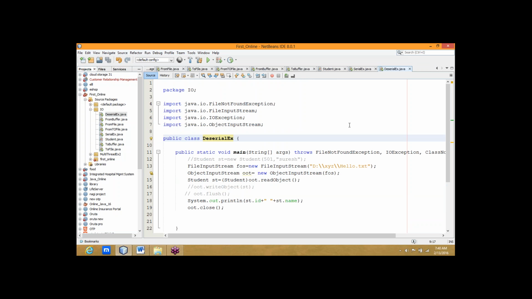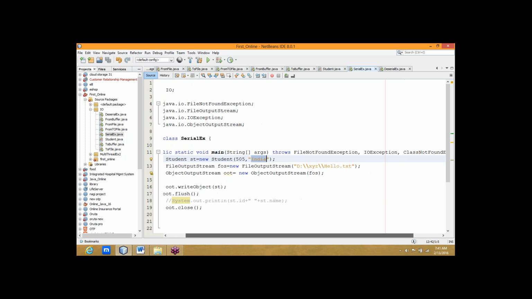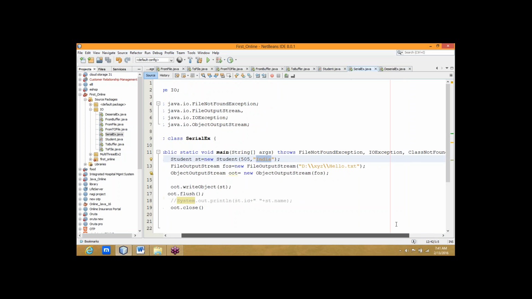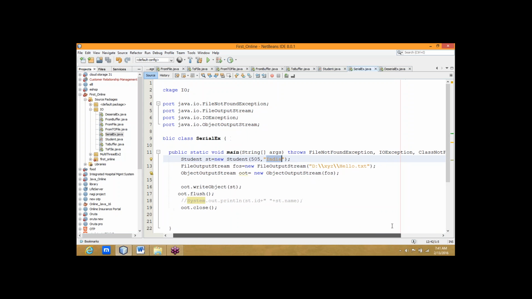Actually, I'm getting some errors. First, do the program of serialization. You cannot do deserialization directly. Yeah, I'm doing serialization actually. Check out: throws FileNotFoundException, IOException, ClassNotFoundException. Three exceptions we have to do. Is everything fine with what I'm doing so far?